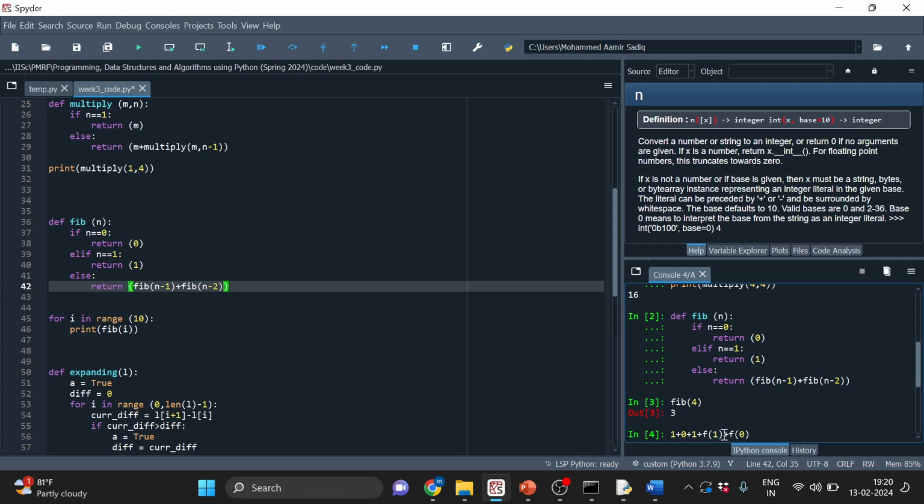Again, we have a fib of 1. What is fib of 1? 1, no? And what is fib of 0? 0. So what is 1 plus 0 plus 1 plus 1? 3. That's the answer we are getting. So did you see how it is computing the recursive function?